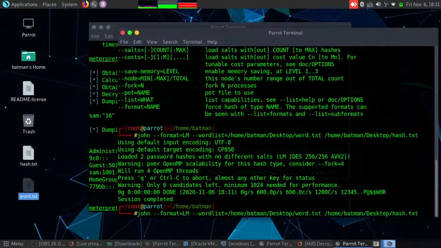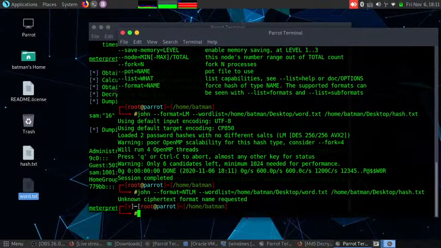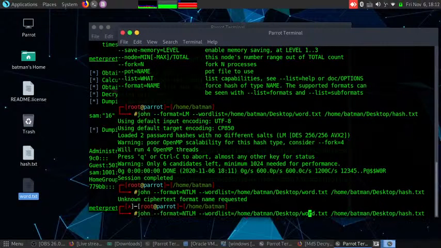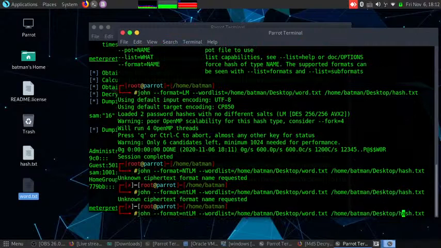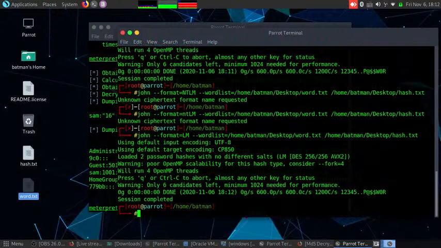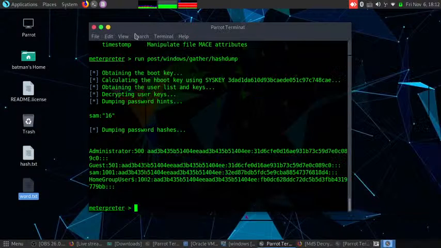Okay, it says it hasn't found any common word list here. So I'm going to change this lm to NTLM. Let's try with NTLM. Unknown ciphertext format. So I think LM will be perfect. Okay, then LM was quite good. So yeah, we couldn't reverse the hash here, but okay, doesn't matter.